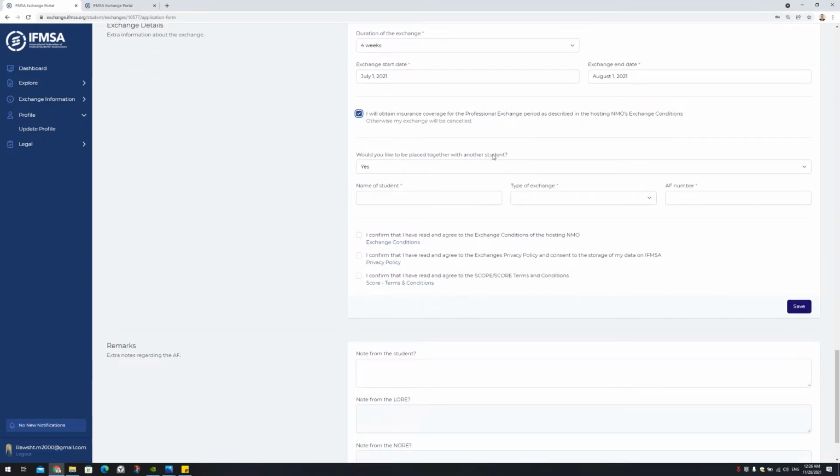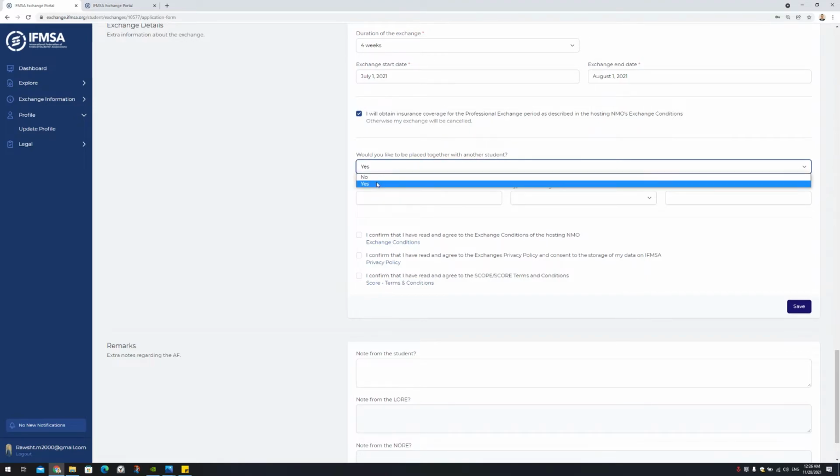And would you like to be placed together with another student? A preference, yes or no. If you say yes, it will give you some other options.